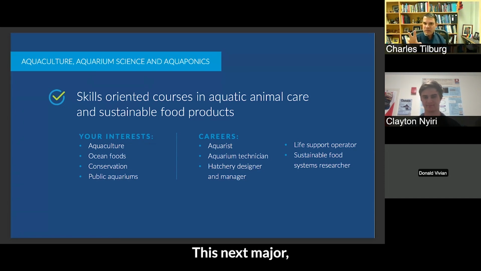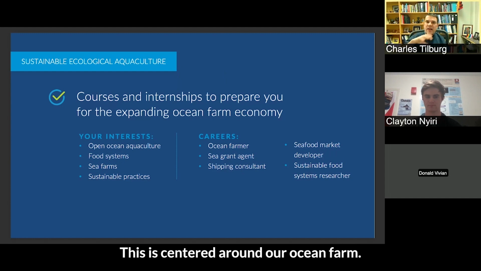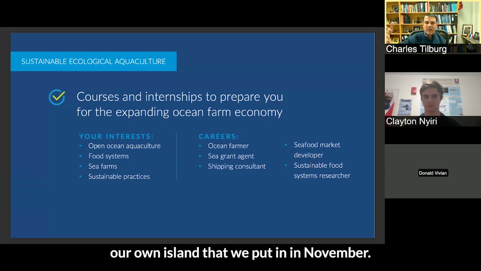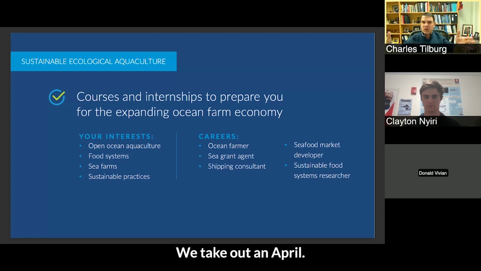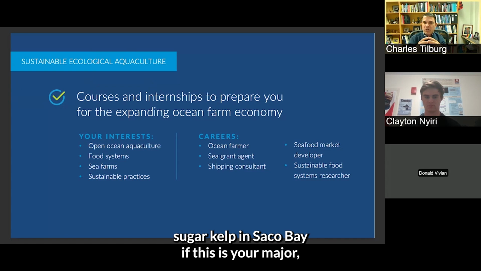This next major, which has aquaculture in its name, sustainable ecological aquaculture, is centered around our ocean farm. So we have our own kelp farm out by Ram Island, our own island, that we put in November and we take out in April. So you're going to have the chance to actually help us grow sugar kelp in Saco Bay if this is your major.